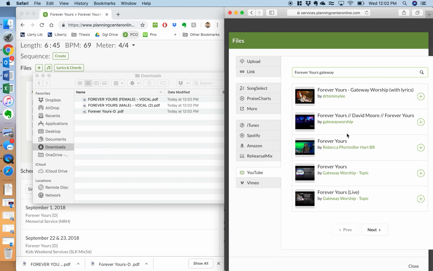Now let's do this one. Ideally, let's try to do a recording. Either one of these would be good: Forever Yours, David Moore from Gateway Worship, or this one down here. That's probably the album recording.